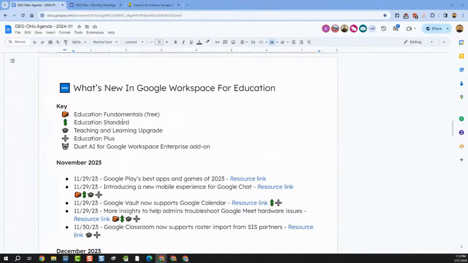And that is what is new in Google. Every time we have one of these meetings, we try to go through the highlights of what has come out in the last month. Now, it's been 2 months since our last meeting, so I have to be a little more selective this time because we have 2 months of content to review.